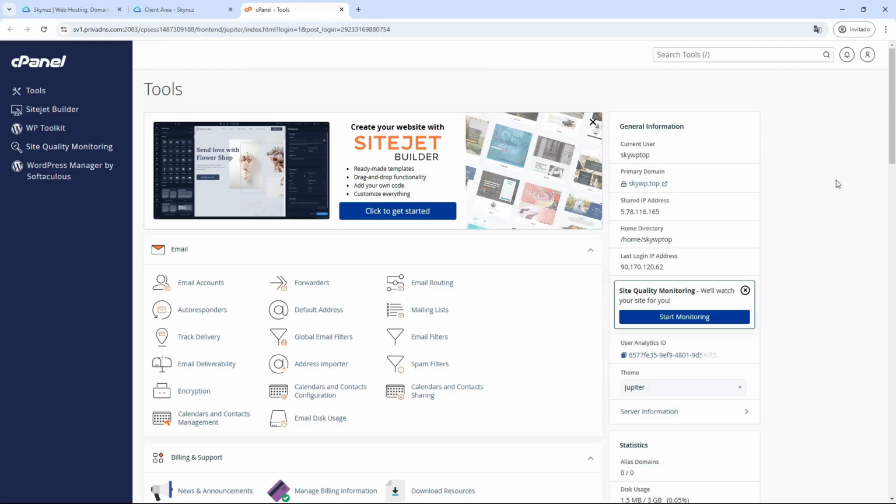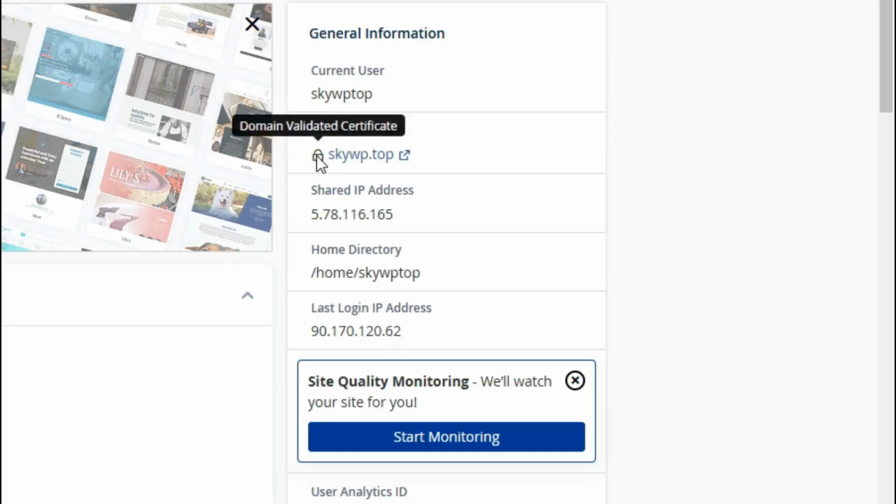Once you log into cPanel, the first thing you need to do is activate your security certificate. In other words, before installing your WordPress, you need to install your certificate. For that, I will leave you a video down below in the description where I explain step by step how to install your security certificate. In this case, as you can see, we have a validated certificate.